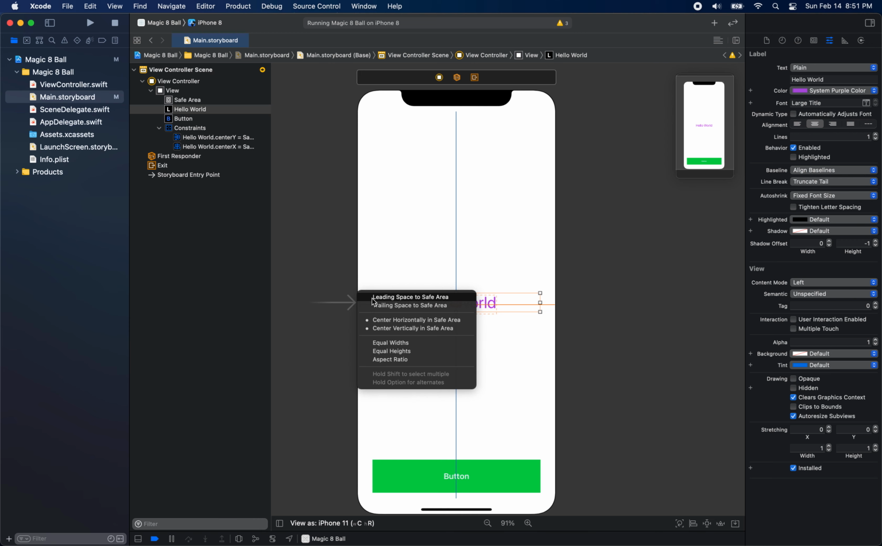And then I'm going to choose leading space to safe area. You may have noticed that depending on the direction that you drag the constraint, the menu changes. Okay, so I'm getting leading area here this time. You'll notice if I drag upward, it says top space. It doesn't show me leading area, right? If you just click outside, it'll put the menu away without choosing anything.